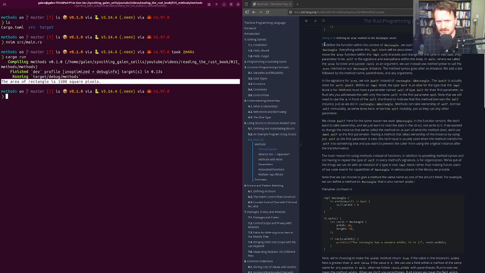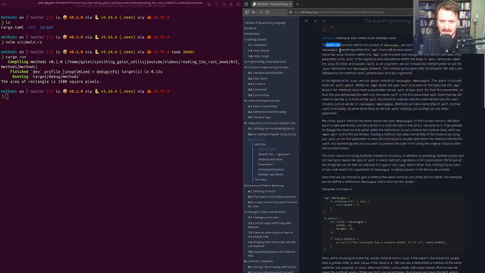Let's move on. So to define the function within the context of Rectangle, we start with an implementation block for Rectangle. Now I have a feeling like they're going to go through what I just yapped on about, but that's okay. So everything within this impl block will be associated with the Rectangle type. Absolutely.